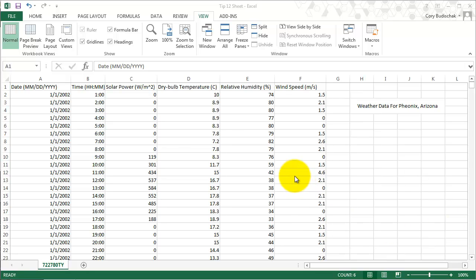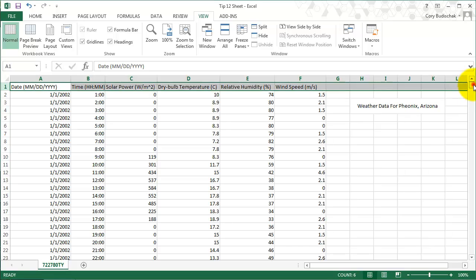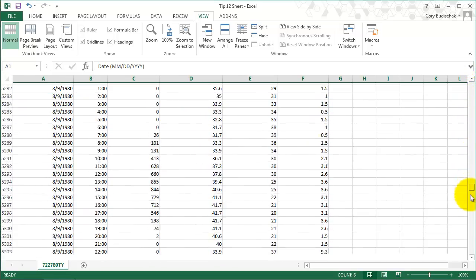So this is a big piece of data, and it's weather data for Phoenix, Arizona. It's something called typical meteorological year data. Since it's a typical meteorological year, it pulls data from a bunch of different years, and that's why you'll see a bunch of different years in this first date column. It does hourly data, so it's every hour for a typical year.